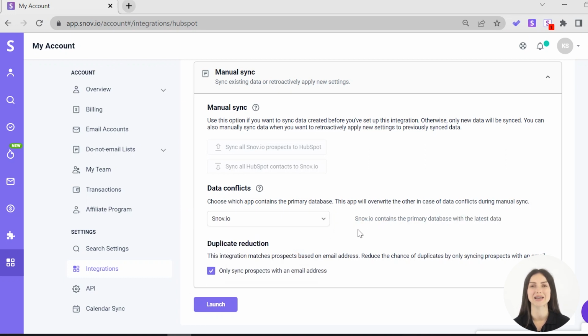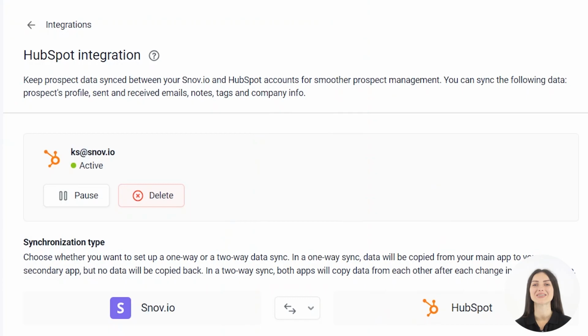If you want to cut down on the number of duplicates, enable the Only Sync Prospects with an email address option. Once you've adjusted all the integration parameters to your liking, click the Launch button. And there you have it! Your Snovio and Hubspot integration is now live. Say goodbye to data gaps and hello to perfectly synchronized data.